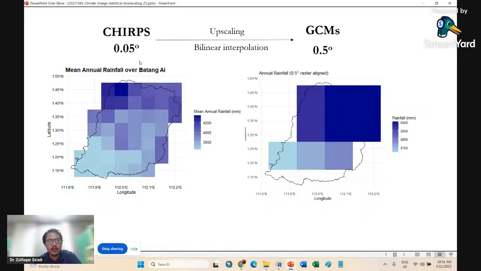It's a very good, fine resolution. But GCM, like we discussed last time, is a very coarse resolution. Most of the GCM is 1 degree. But still, in this case, we grid the GCM based on 0.5 degree. Why not 1 degree? Because if we use only 1 degree, I think there will be only like 2 grids or 4 grids, something like that. So it's not sufficient information for us to do analysis. So this is the justification.